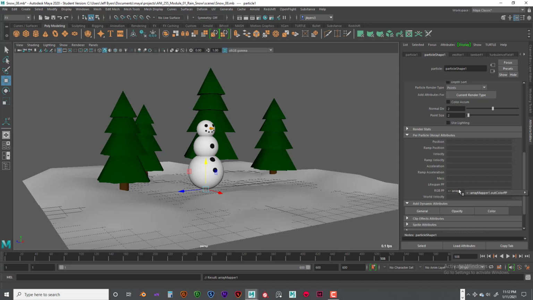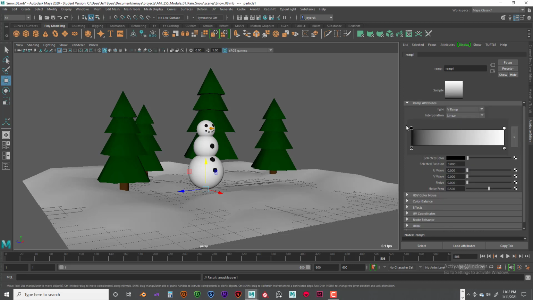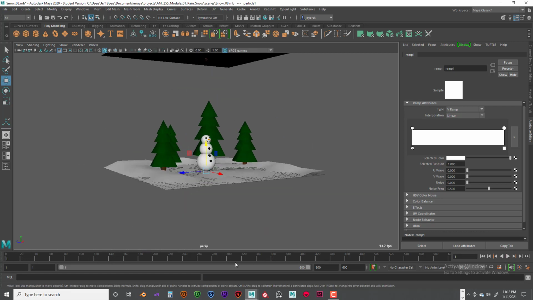So now I'm going to right click over this and go to the array mapper and go to edit ramp. Okay, so these are going to be white, so let's click that off and click another one in here, and so these particles are going to be white. That's pretty much it for the ramp, because snow is snow. Frozen snow looks white. Let's see what that looks like. What's happened here? The snow just disappeared. That is really weird.